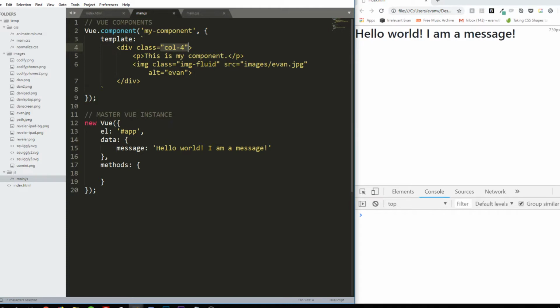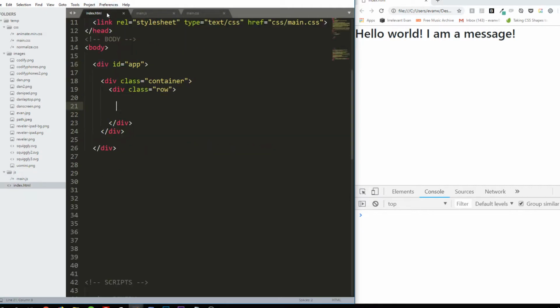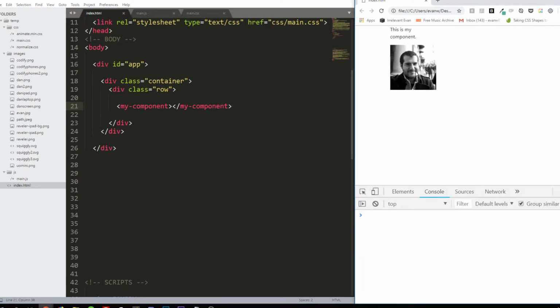All right, so this is what we have. We have a paragraph and an image inside a columned div. And that's what's contained in the template property of the object, which is the second argument of this myComponent component. So let's start using it. I'm going to jump into HTML, and here inside this row, I am going to create a myComponent element. Let's reload my page. And here's my component.